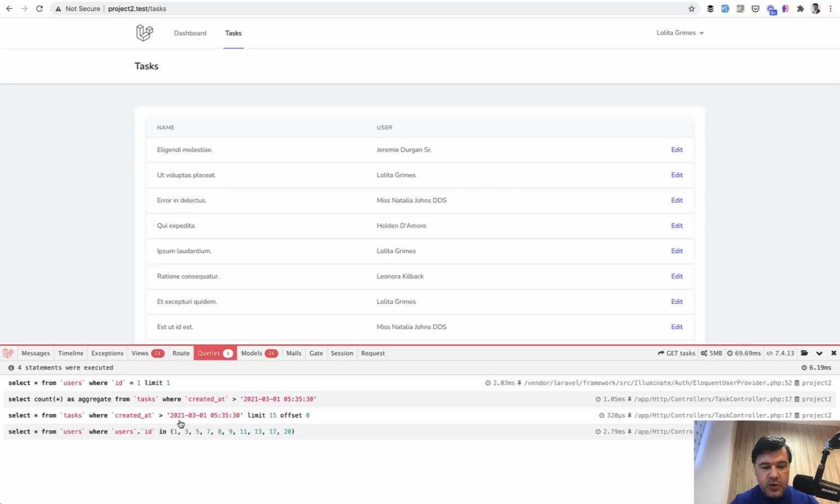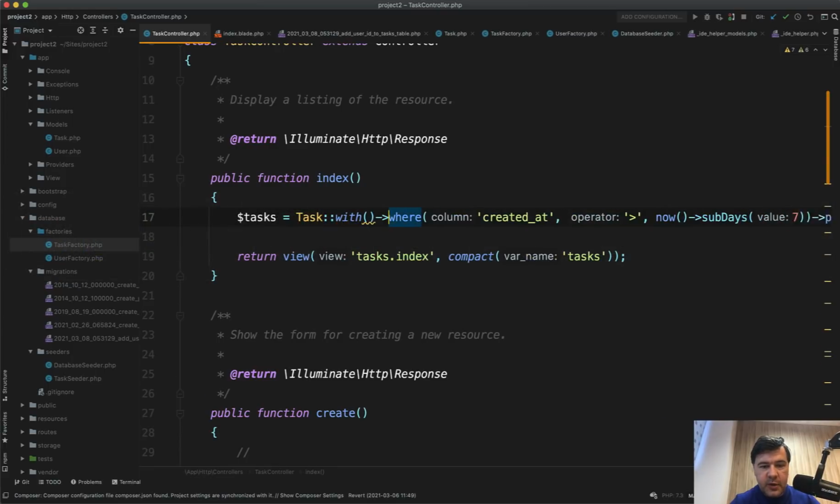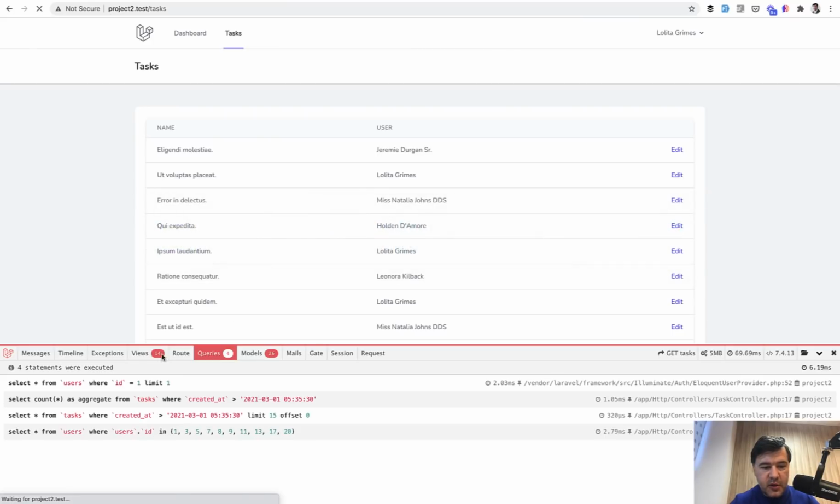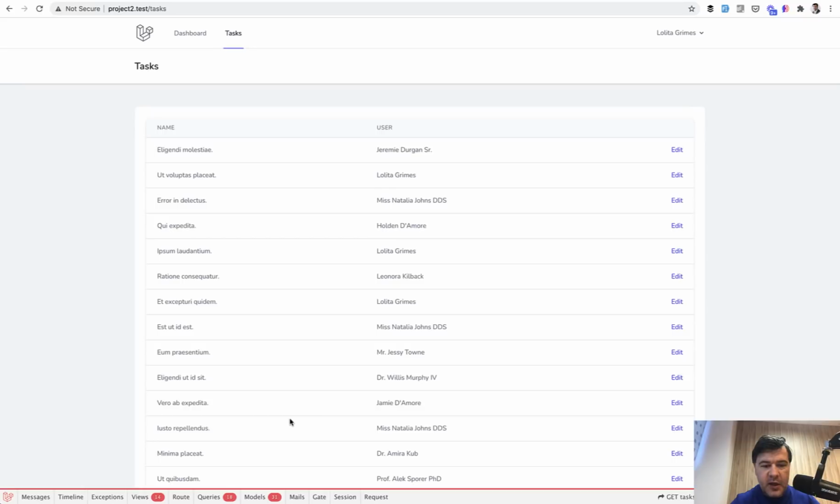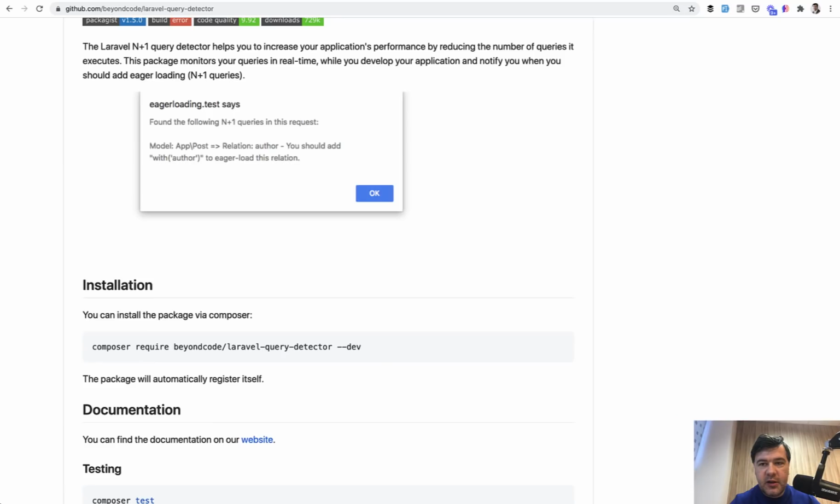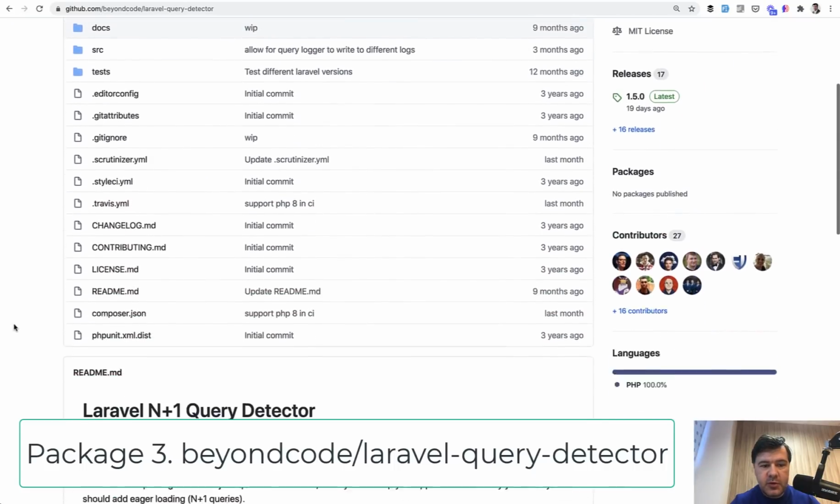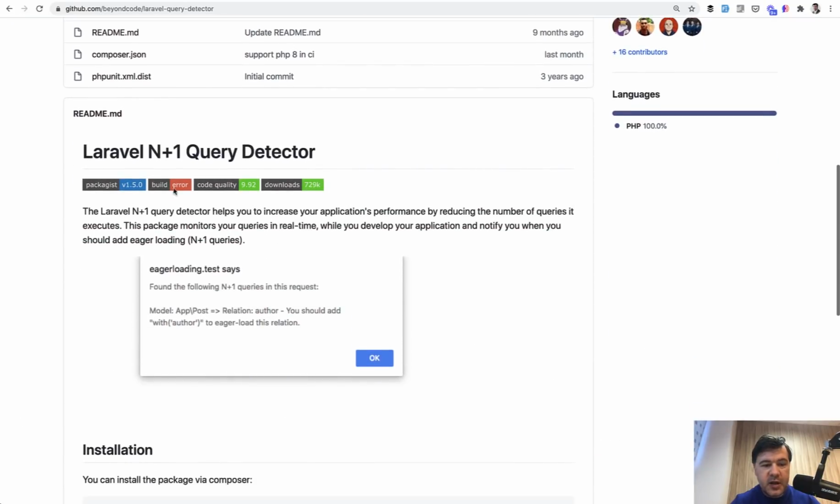But the package that I want to show you, let's roll back. For example, if you don't have laravel-debugbar or you forgot to take a look at it, for example, it's minimized, and you just keep on working, but there's a package that can visually show you the error in your face, so to speak. It's called laravel-query-detector, the n+1 query detector by Marcel Pociot from Beyond Code, and here's how the result would look.